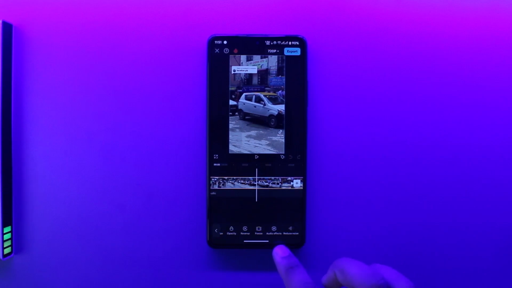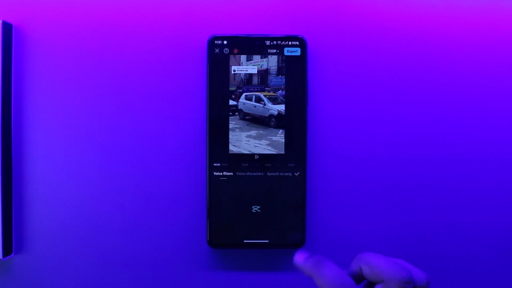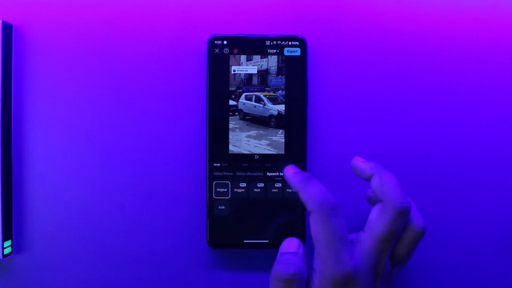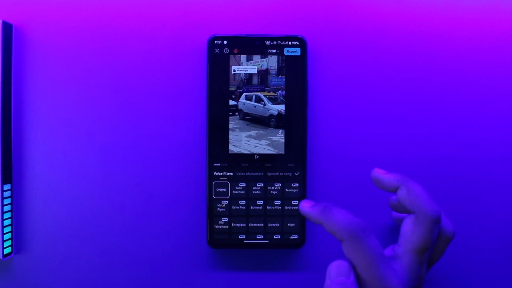and here you can see audio effects. So just scroll until you see audio effects and tap on it. Under audio effects, you can see voice filters, voice characters, speech to song, and others, right? Over here you simply want to search for the echo option.